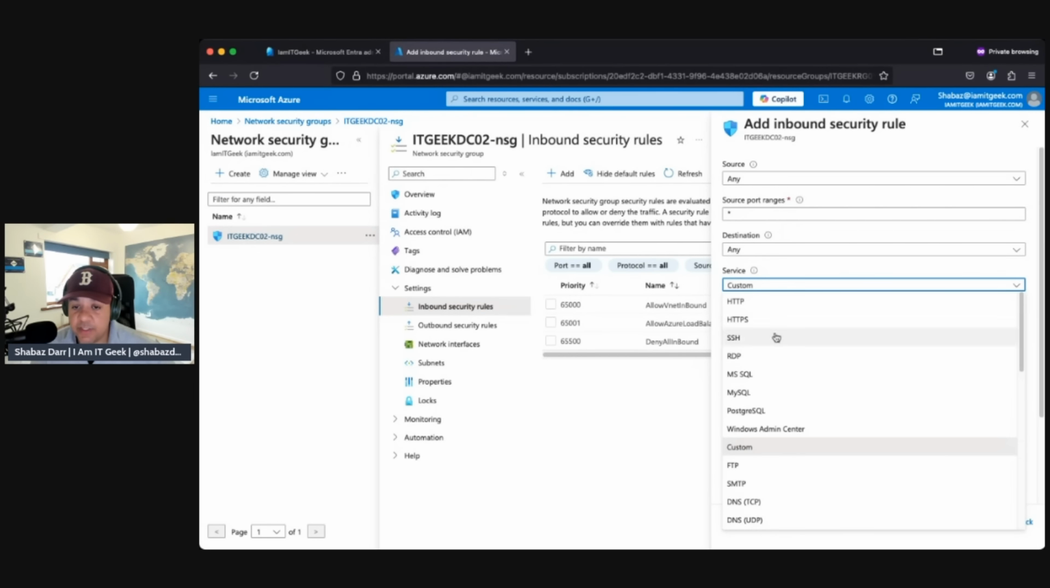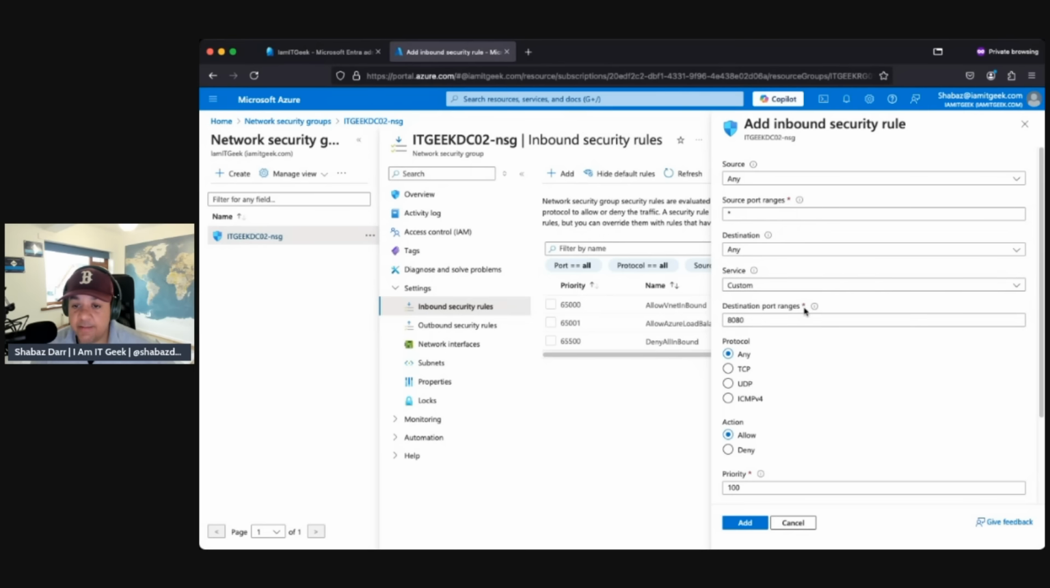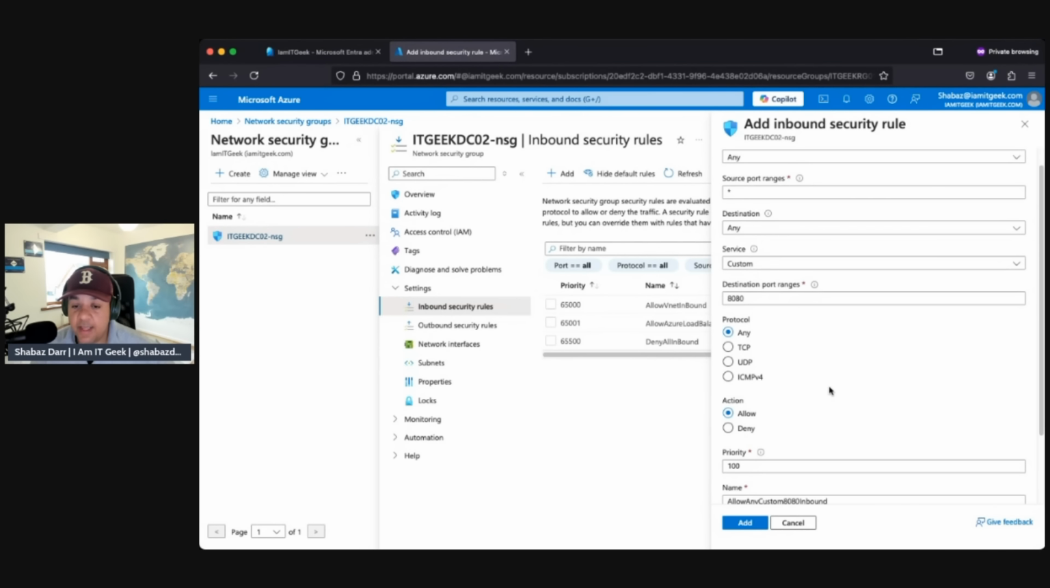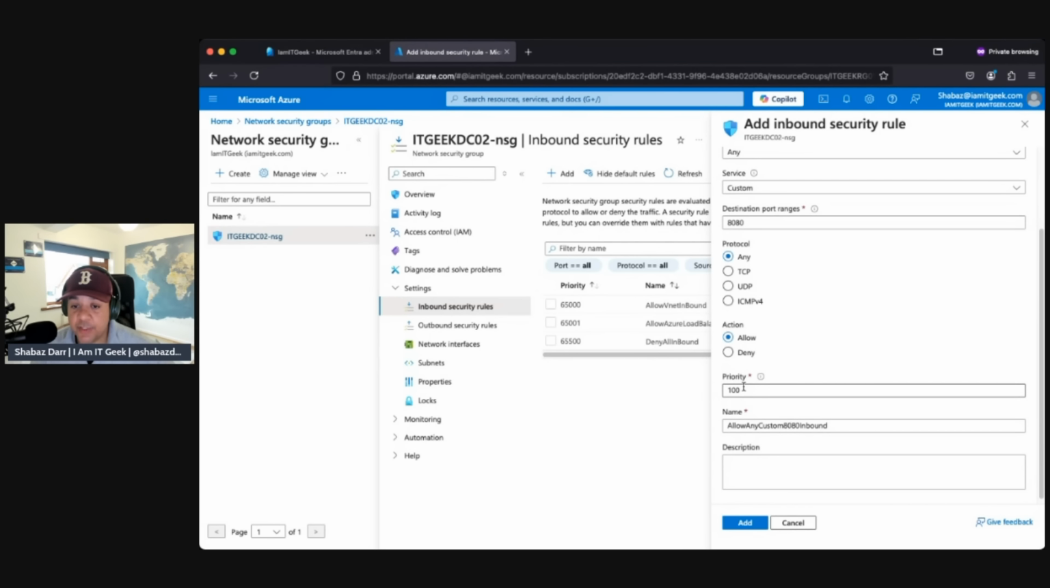Again, you can have a custom service as well if you want. And then put the destination port, so it's going to be 8080 or 80 or whatever. Then the protocols we mentioned: we've got any, TCP, UDP, and ICMP, and then whether or not we're going to allow it or deny it. And then make sure you give it a priority.